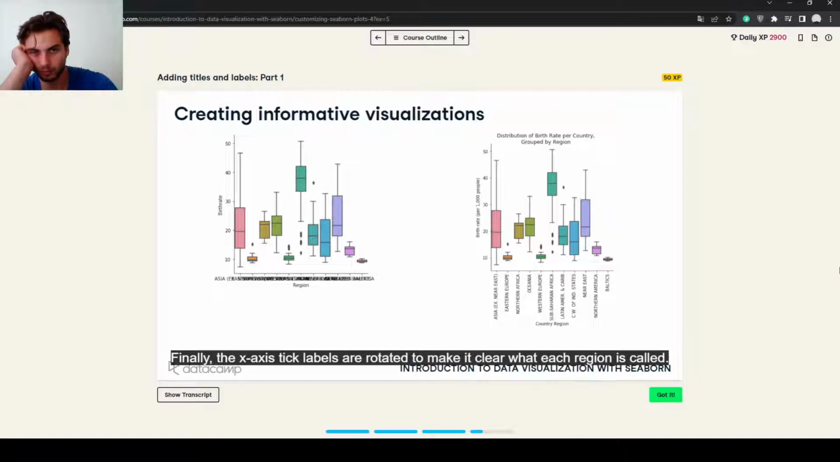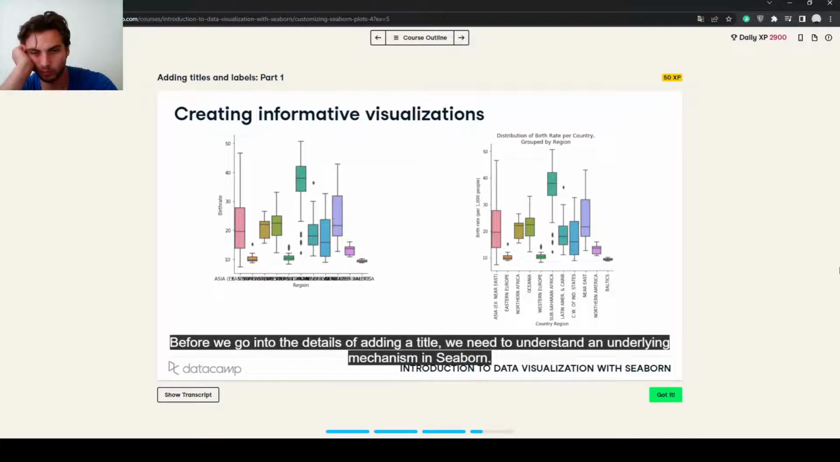Finally, the x-axis tick labels are rotated to make it clear what each region is called. Let's learn how to make these changes. Before we go into the details of adding a title, we need to understand an underlying mechanism in Seaborn.